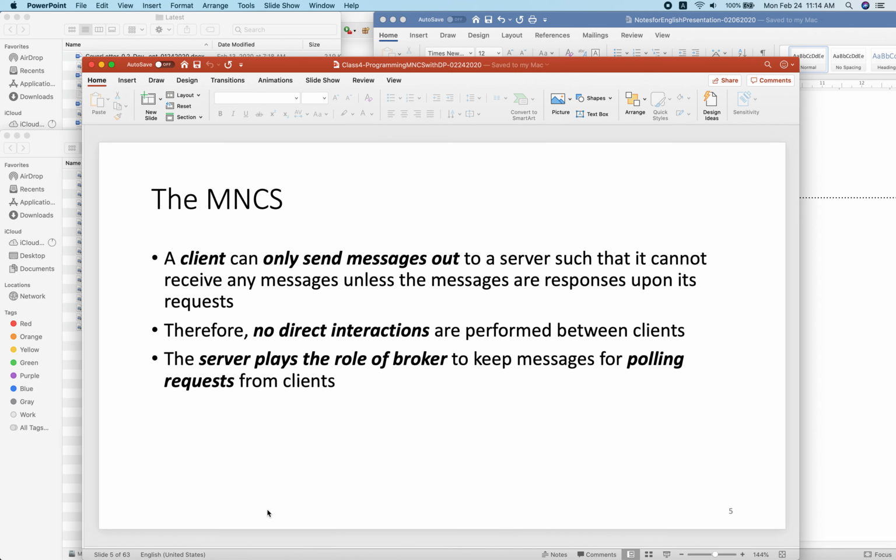So we have another solution. Each server can play the role of the broker. It keeps all the chatting messages or other requests on the server, and the client will send a polling request to access those messages.